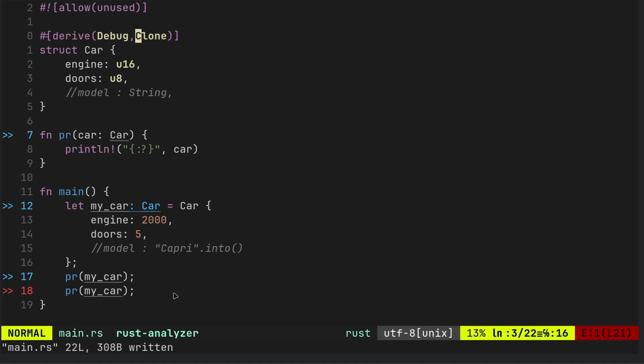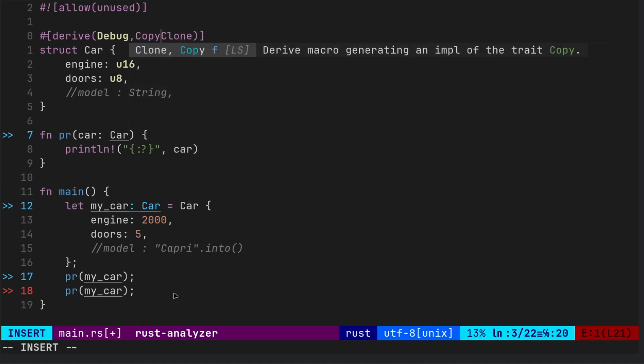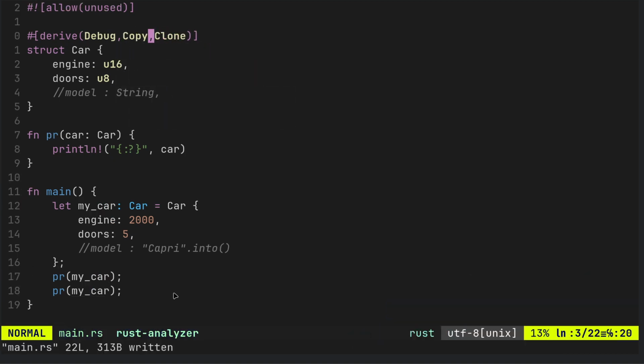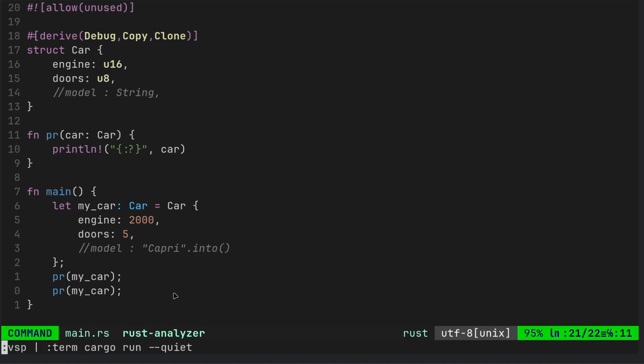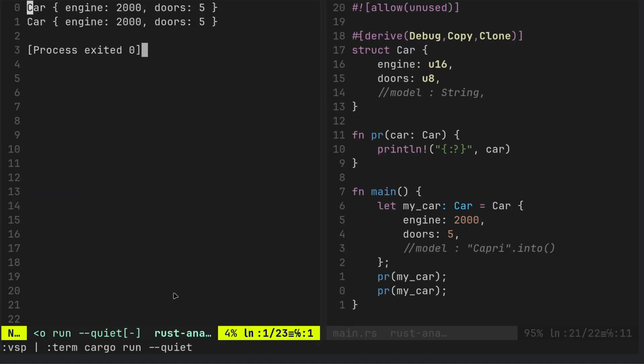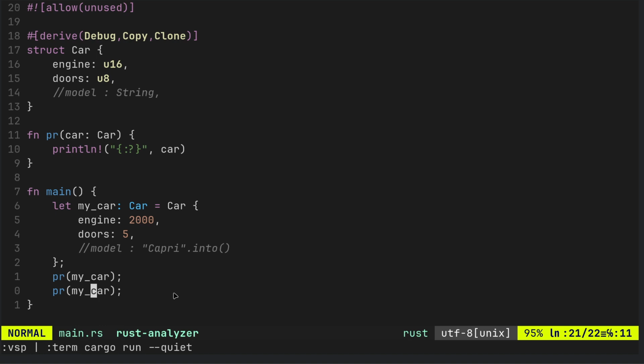we're going to add copy. So if we add copy in here, copy and clone work together, and then we get a copy of the car. So this line will consume the car, but then we get a copy of it. So this will compile. See? So the copy works when you don't have a string in your struct.